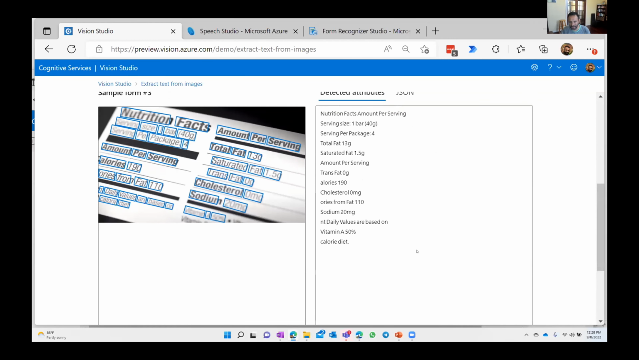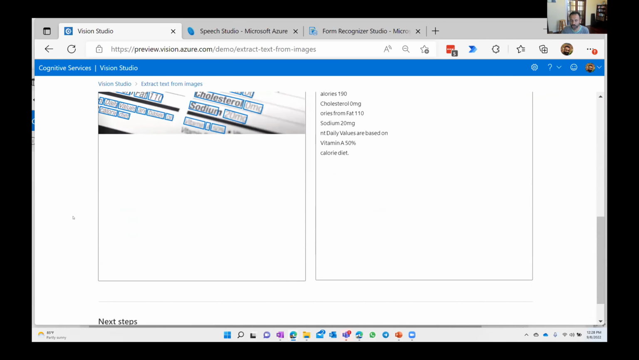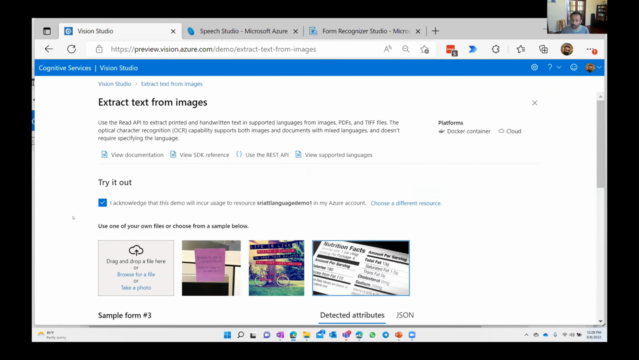So this UI makes it very simple for me to try with my own data set how good my model is performing. And if I like the accuracy, then I can, of course, go in and start utilizing them. Or if it's not doing a great job, that's when you can customize it. Just like the custom speech model, I can create a custom vision model.